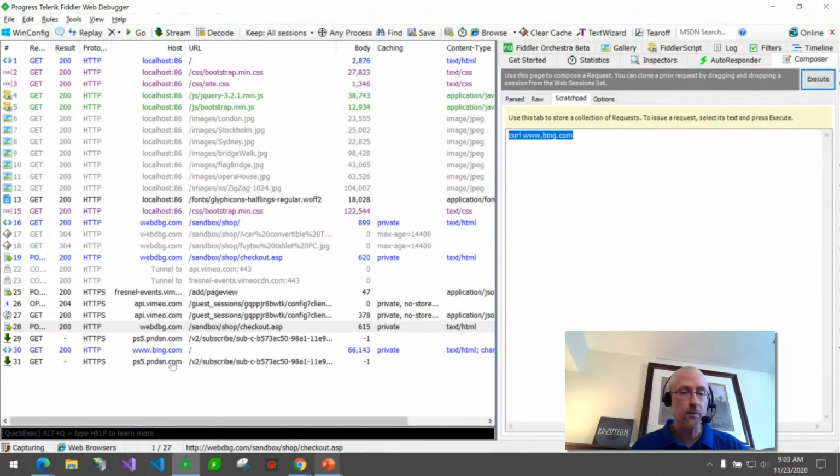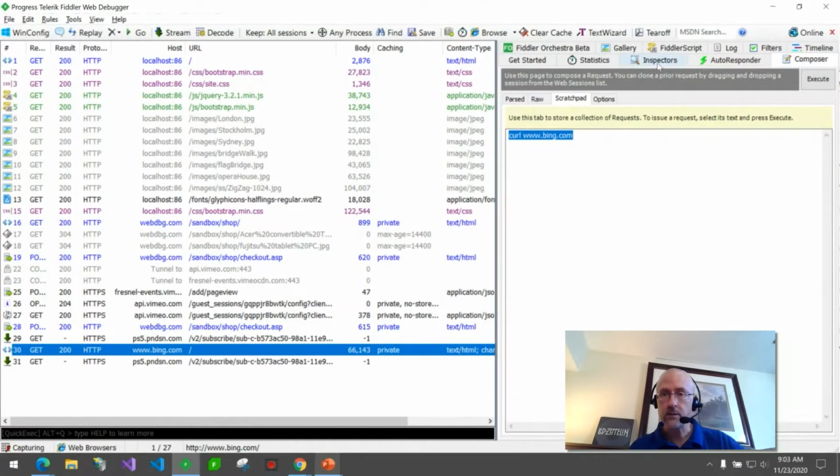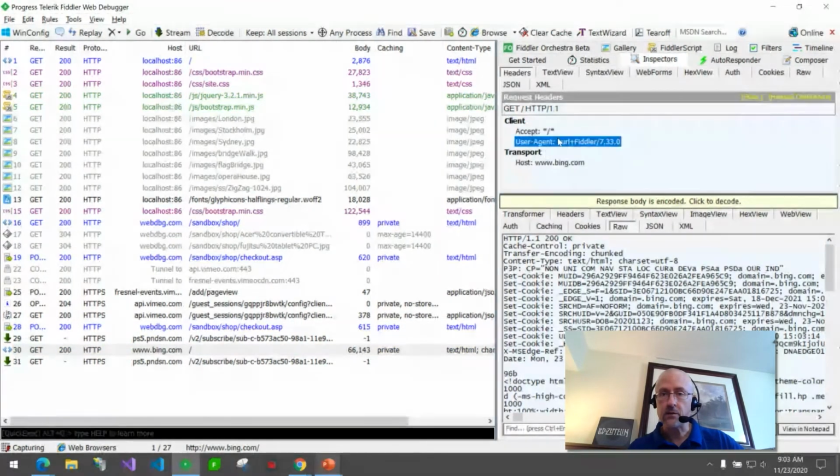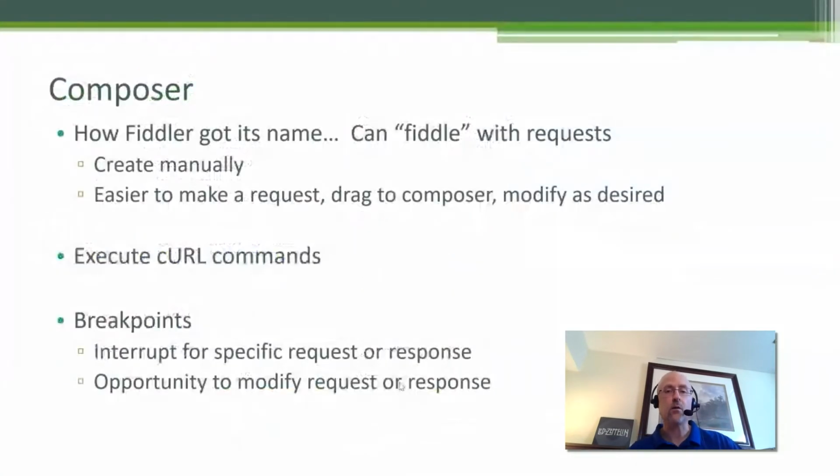So if I run that curl, and we look at that request, you'll see the user agent is curl Fiddler. So again, if you do curl, just be aware there's a built-in curl client within the Composer tab under the Scratchpad. Another cool feature is breakpoints.